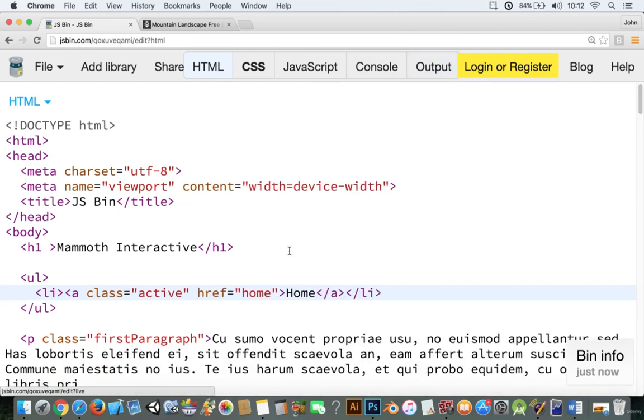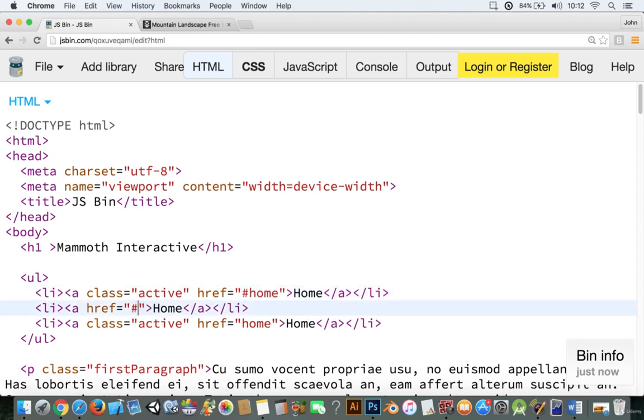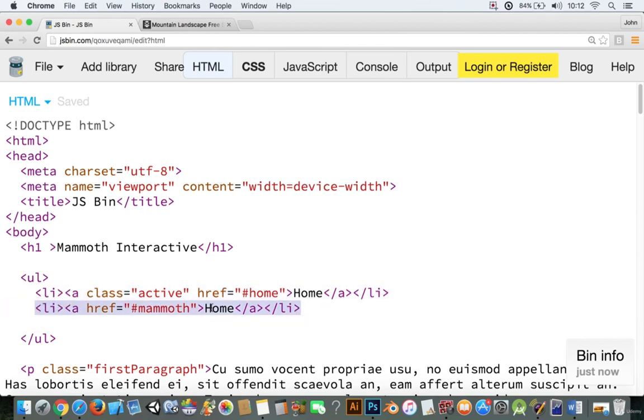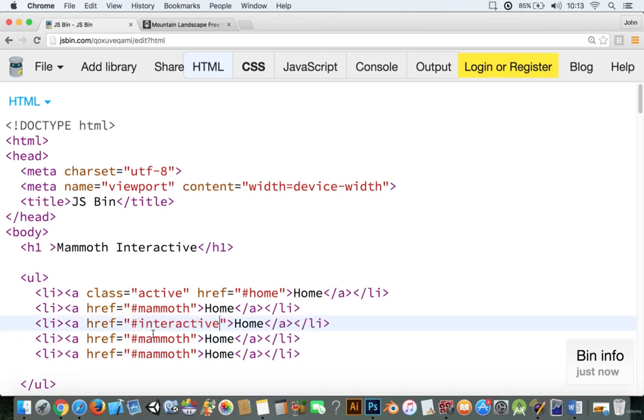Now I'm just going to close the output for a quick second so you can see it a little bit better. And what I'm also going to do is copy this, get rid of this class, and this one here. And by the way, we also need a number sign or a hashtag here in front of home. So this one here will be mammoth. And I'm going to copy this list item here a few more times. 2, 3, 4. And we'll call this one interactive. This one will be games. And this one will be apps.